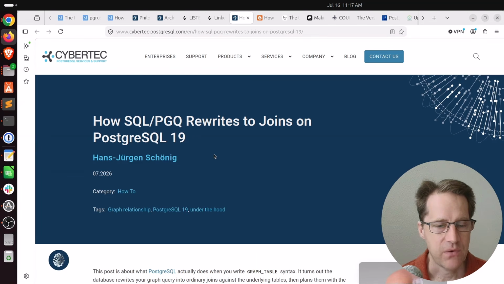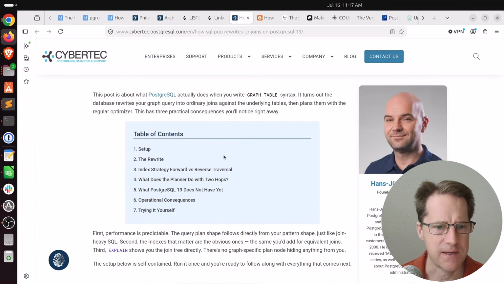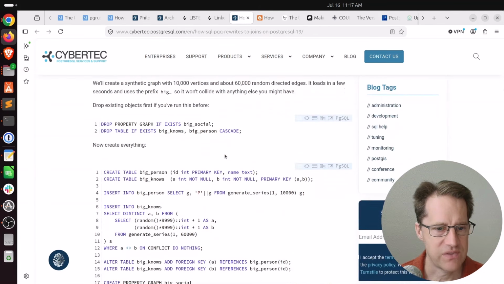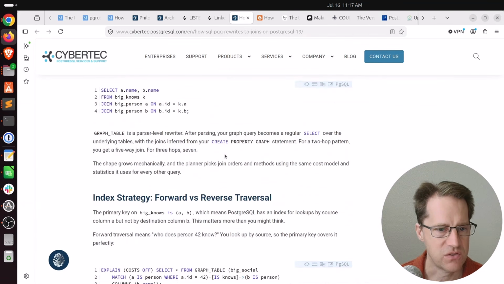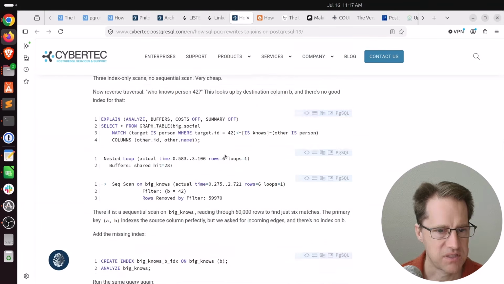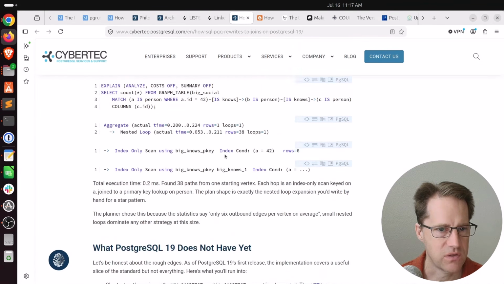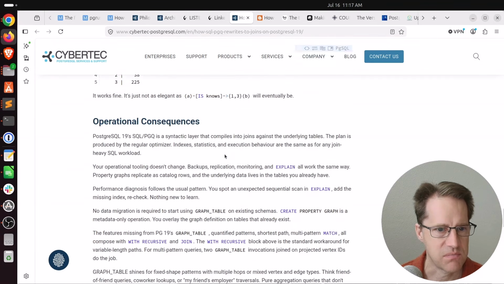Next piece of content, how SQL PGQ rewrites to joins on PostgreSQL 19. This is from cybertech-postgresql.com. And this goes over the detail about how graph queries get rewritten to SQL in the planner, in particular with regard to indexes. So if you want to learn more about that, you can definitely check out this blog post.